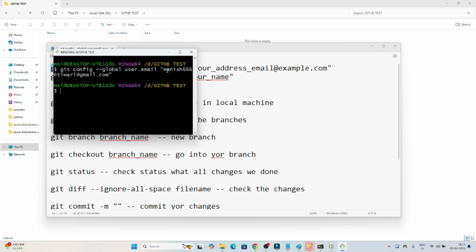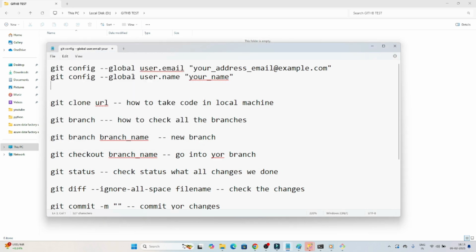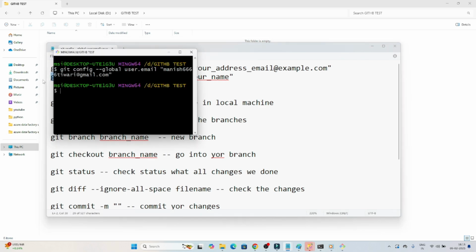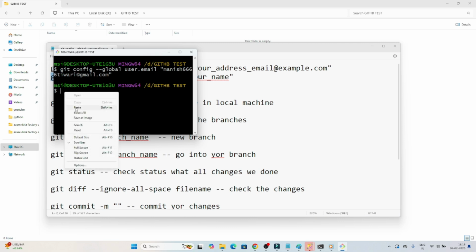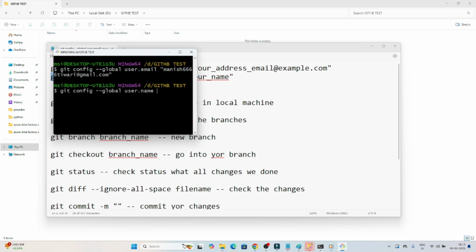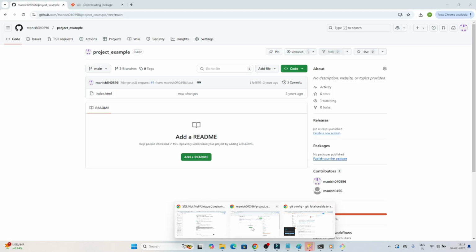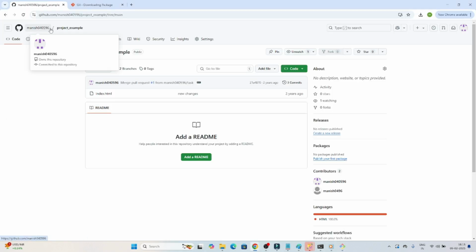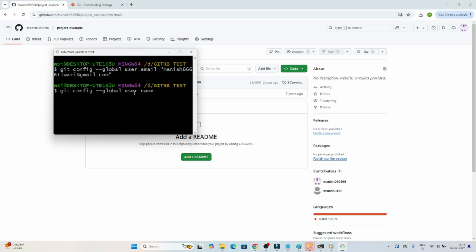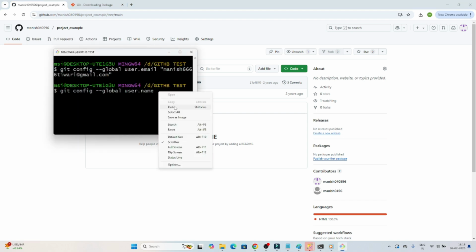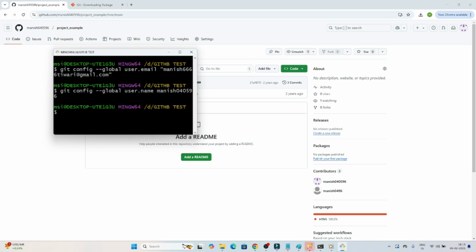Enter, and after that we also have to mention our username. This you also copy. This is just for the setup, okay? Paste, and what is your username? If I come to my repository, you can see this is my username, right? So I'll copy this, paste it, click OK. Now one-time setup is done.